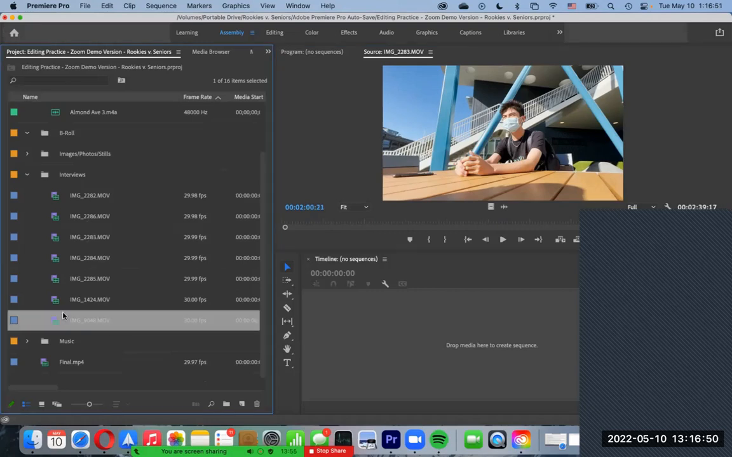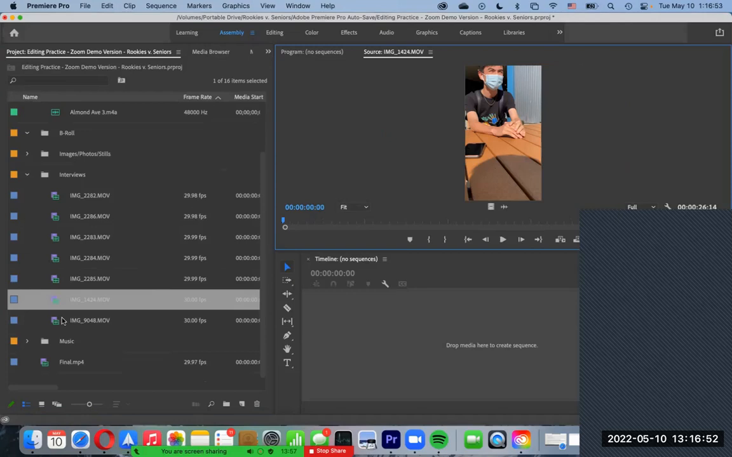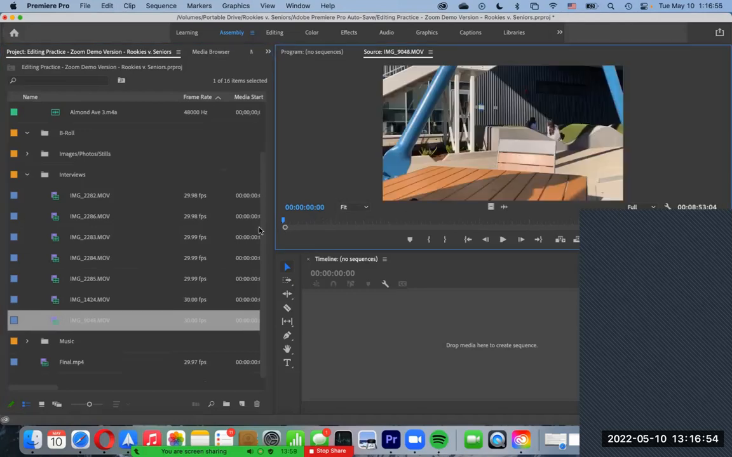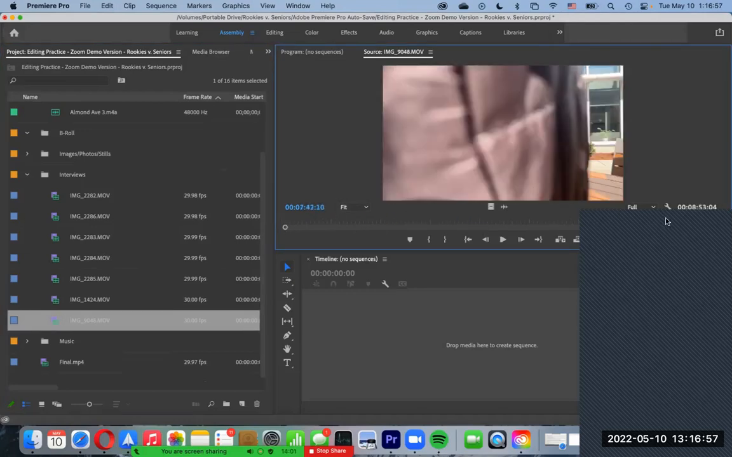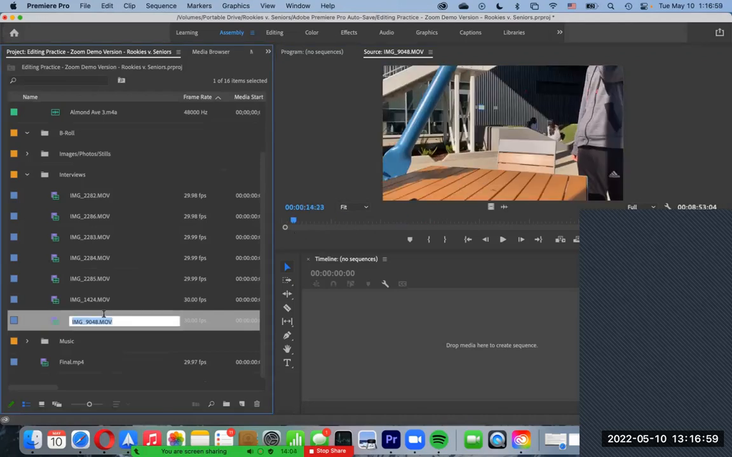1424 is another camera. 9048 is another camera. So 9048 looks to be like our main angle, our most steady angle. So what we'll do is we'll click enter, or you can double click as well, and you're going to rename the file. You could call this ACAM. I like to go by the ACAM system. You could call this main angle.